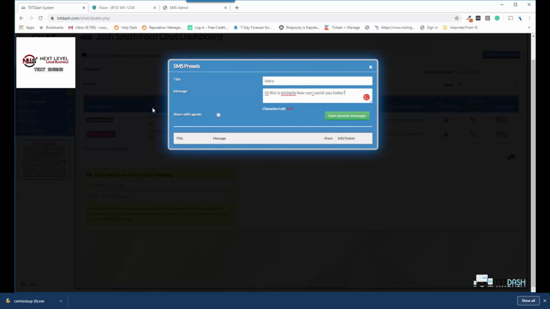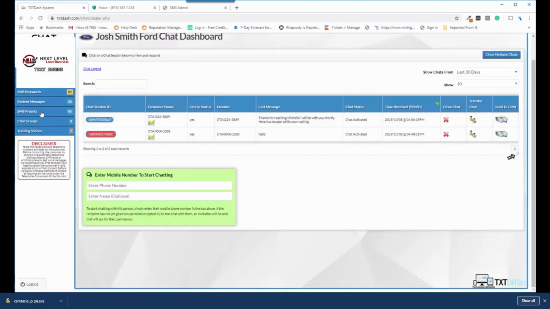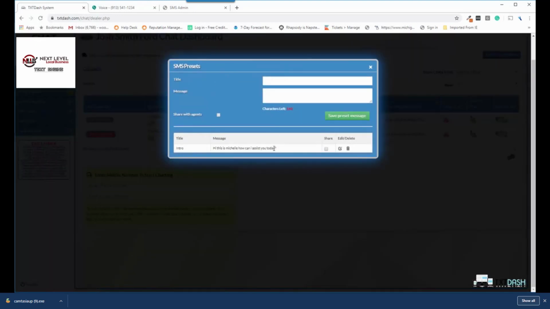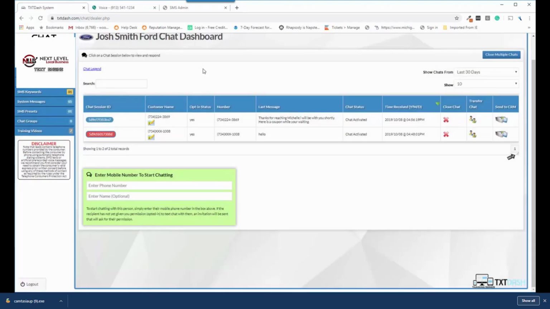And then if I want to share this response with other agents in the system, I can, but this is just for me, so I'm going to click Save Preset Message. Now it's redirecting. Now you can see the number of presets that are set up is 1. And here's the intro. I can come back and if I want to share this later, I can just click on share and automatically share it with the rest of the agents on the list. I can create unlimited amount of SMS presets, and I can also come in here and delete them as well.